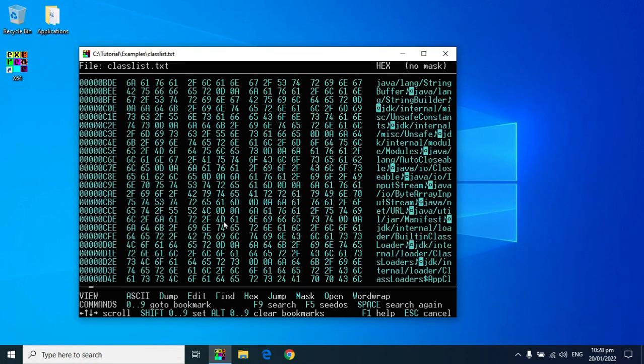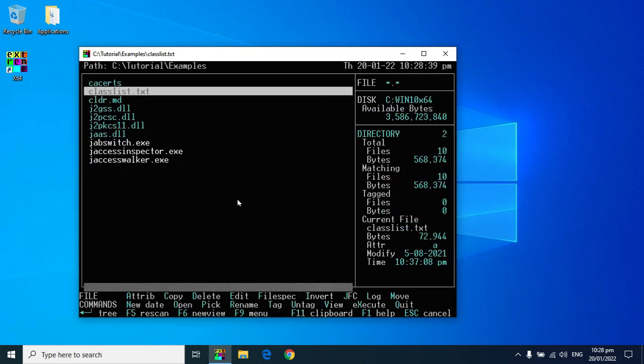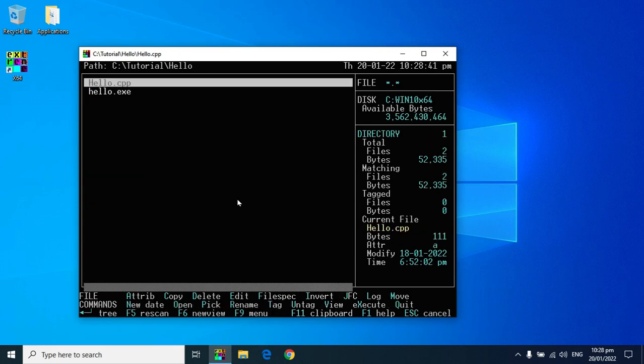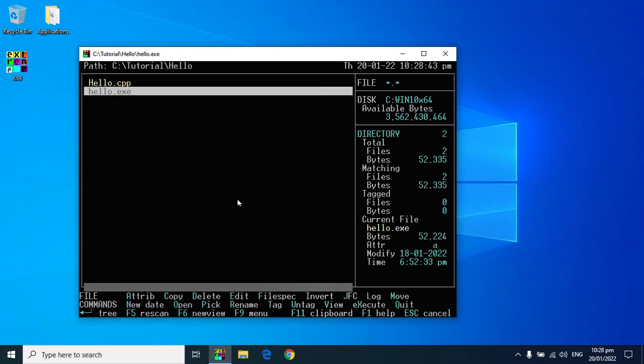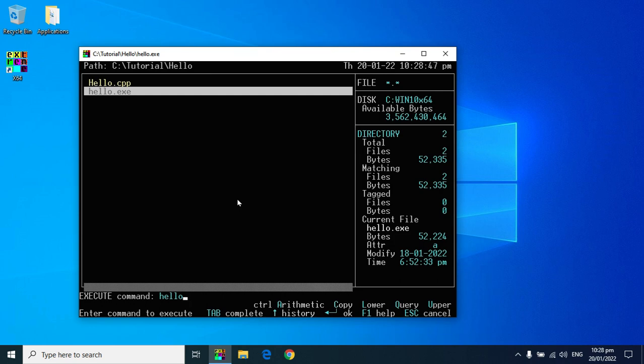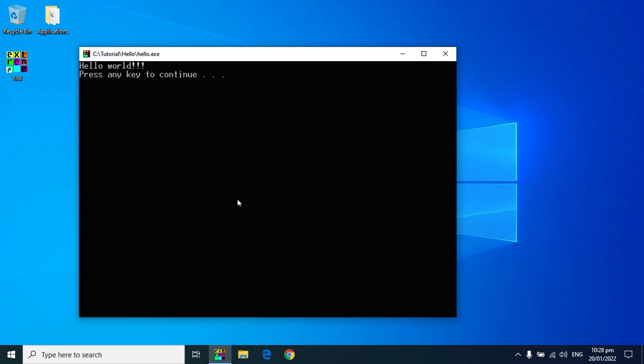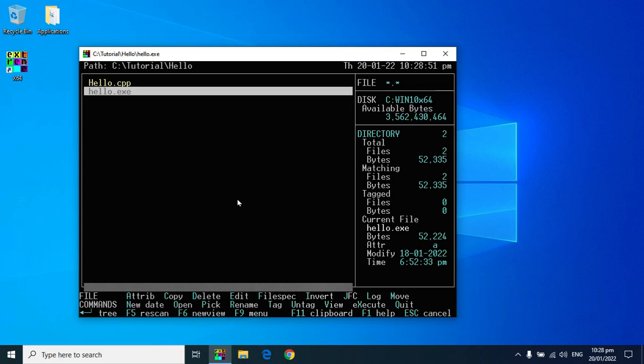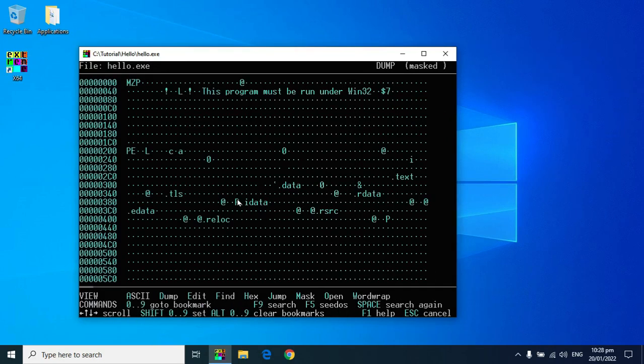And now the hex mode is what allows you to do some hex editing, and I'll just give an example of that. So I've got this program here, and if I run it by just pressing the X key and enter, it just prints hello world. And we can actually view it by pressing the V key, and as we can see, it's a binary executable.